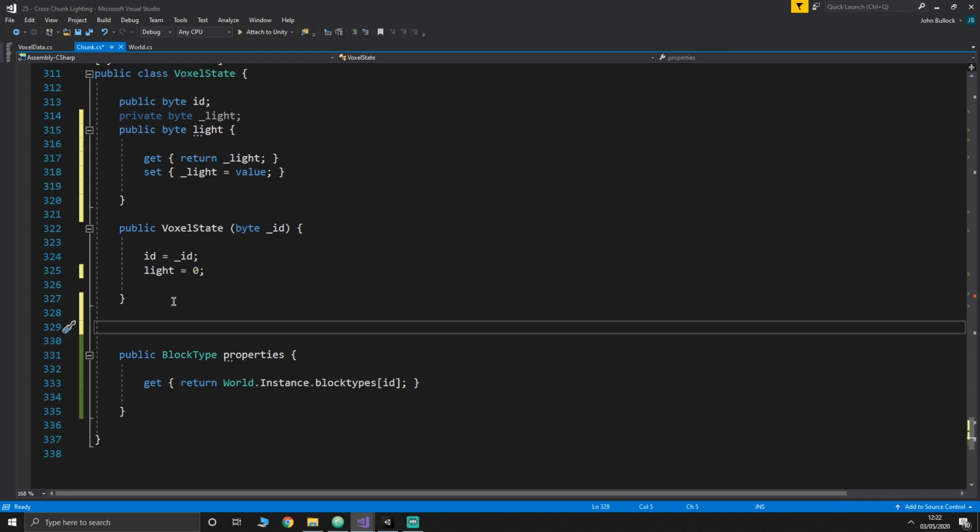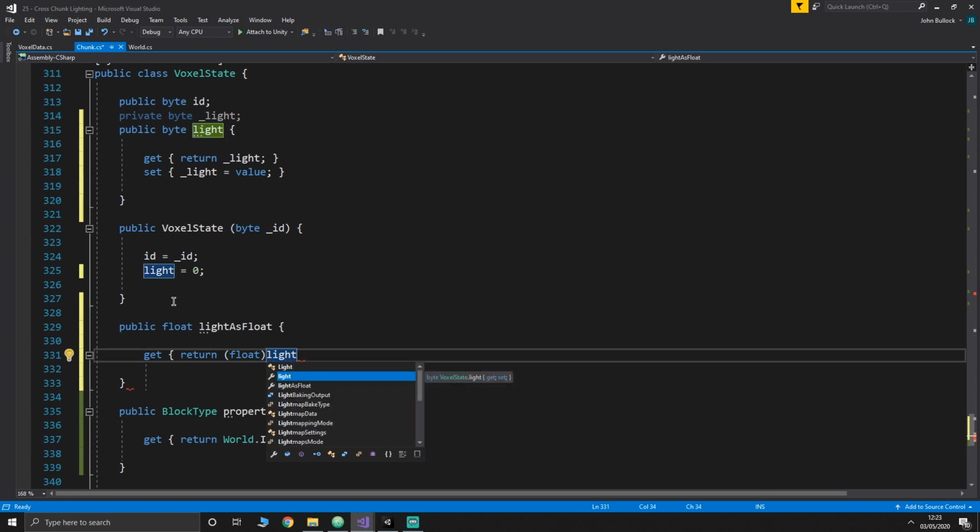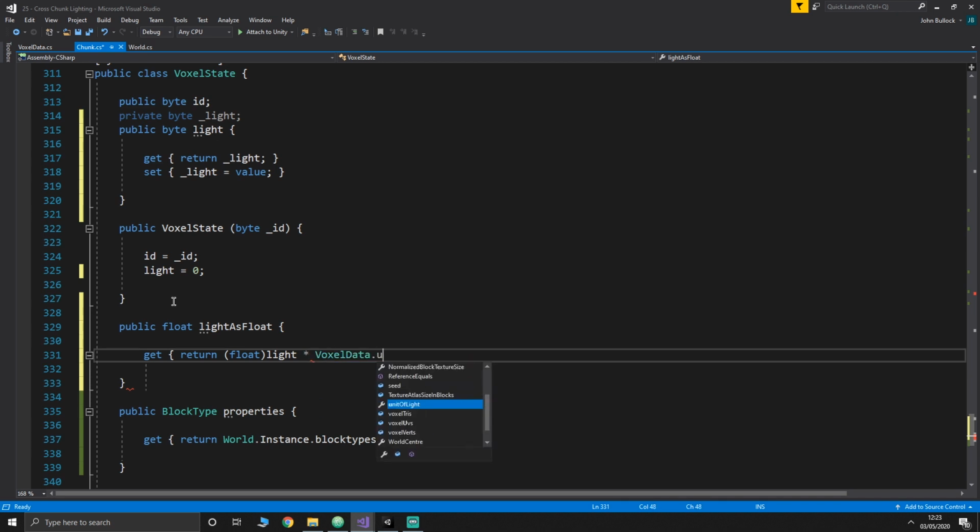And then also we're going to create another value, which is called public float lightAsFloat. And this is another get, and it's just going to return float light. So we're recasting our light value, which should be 0 to 15, as a float, and then multiplying it by voxel data dot unit of light. So if you remember, voxel data unit of light is 1 divided by 16. Our shader takes in a value between 0 and 1 for the light. This takes in a value that is between 0 and 15 and multiplies it by essentially what 1 divided by 16 is to get us our light value as a float, which we can then pass directly into our shader.